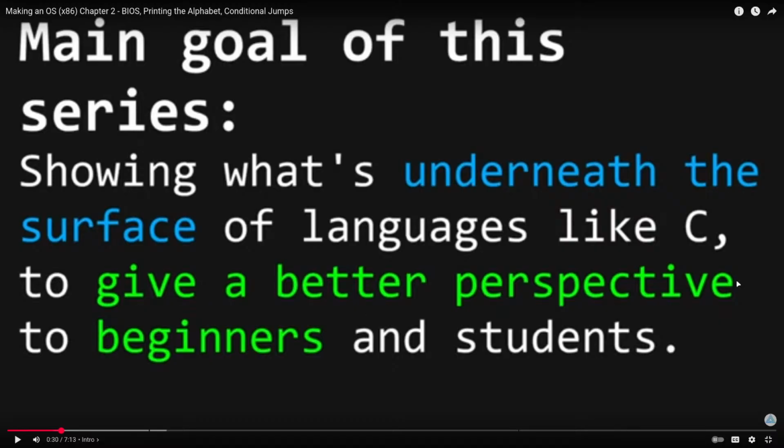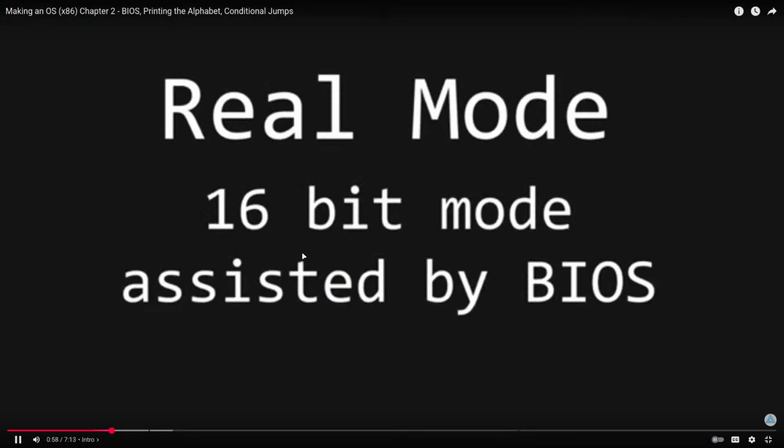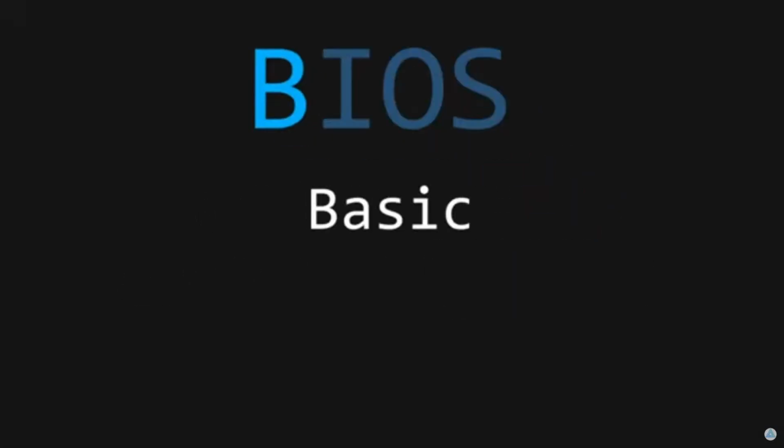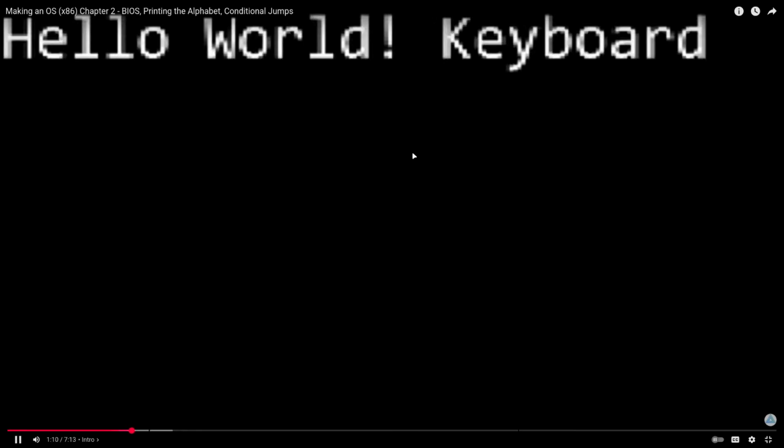Main goals of this series, showing what's underneath the surface of languages like C to give a better perspective to game students. So yes, one day you'll be preparing code in real mode. You should do 16-bit mode assisted by something called BIOS. Yes, BIOS stands for Basic Input Output System. This is a system that provides you with simple tools you can use to, say, display characters on screen, input characters from the keyboard, read from disk.